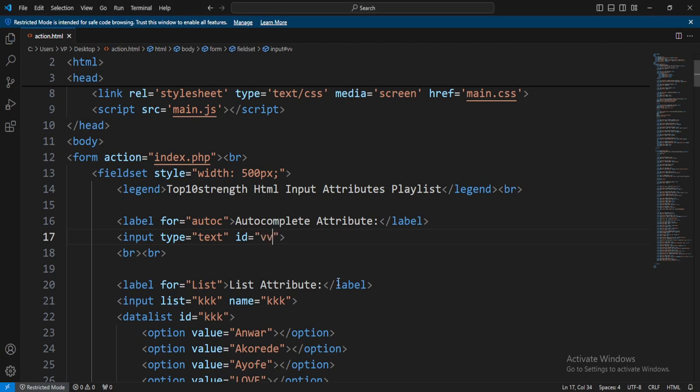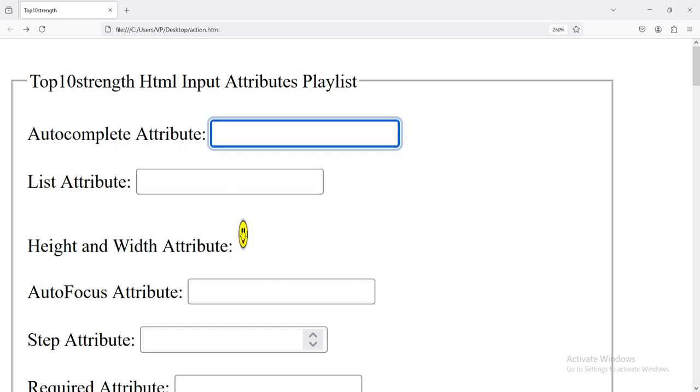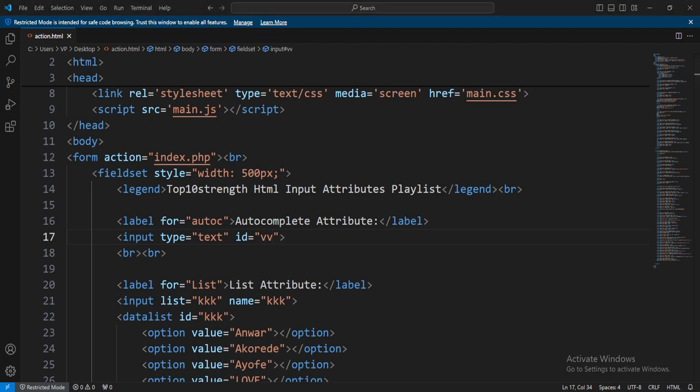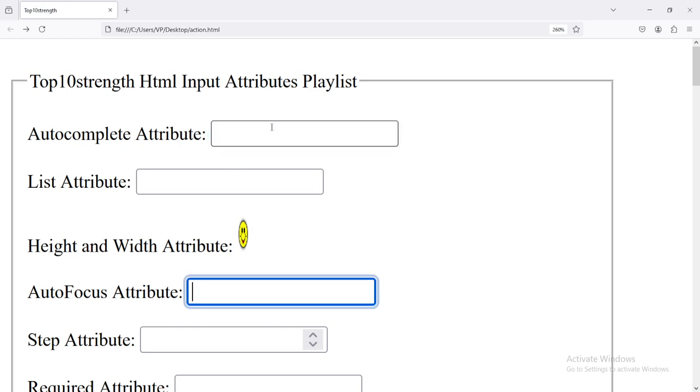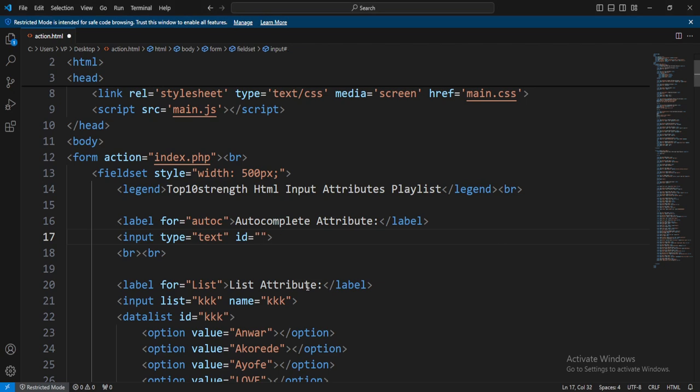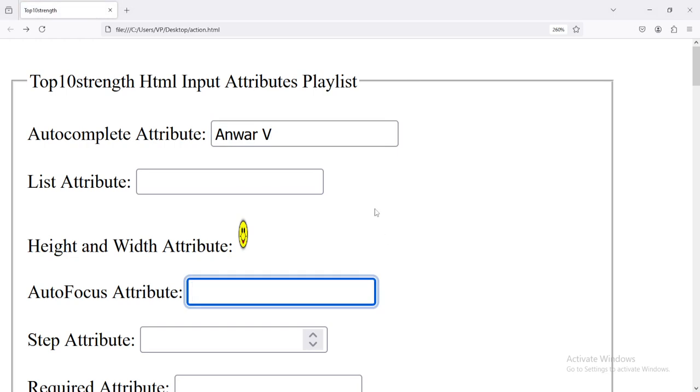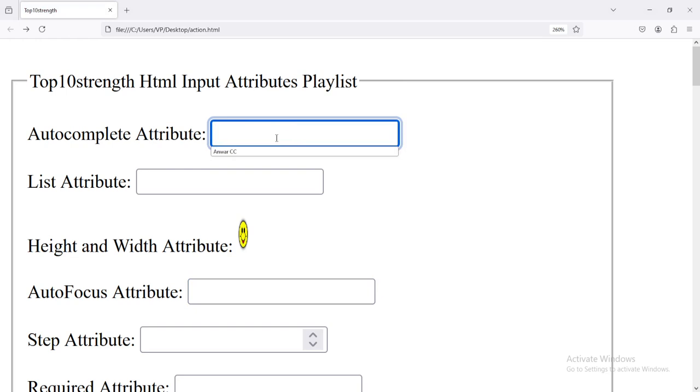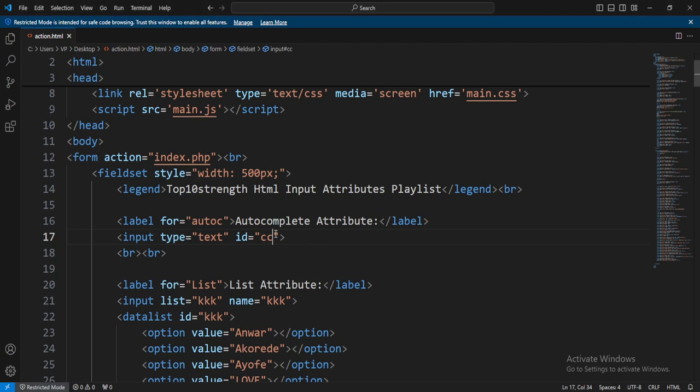You are going to see that it's remembering the values inside your anwar VV. Can you see inside your anwar V? As you can see, we now have anwar V. So let's say you change it to IDCC. The value it remembers for the ID is the one you are going to see. Can you see anwar CC is the one we are seeing here? We don't write it by ourselves. So that is the benefit of using autocomplete.